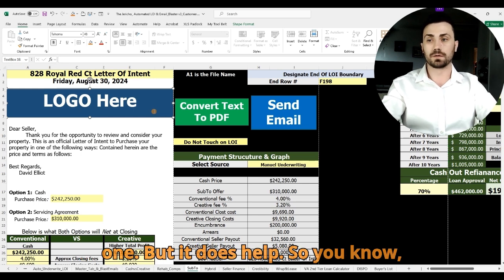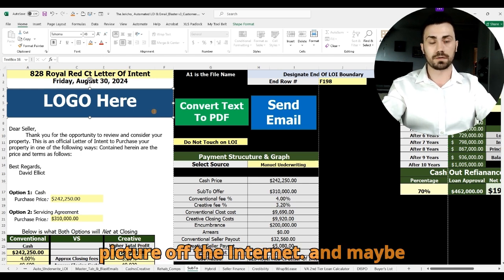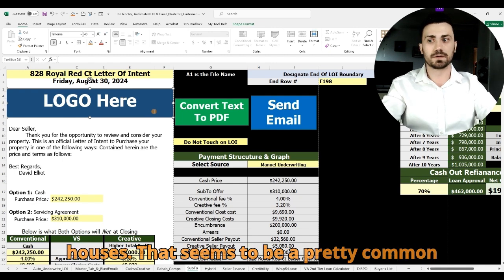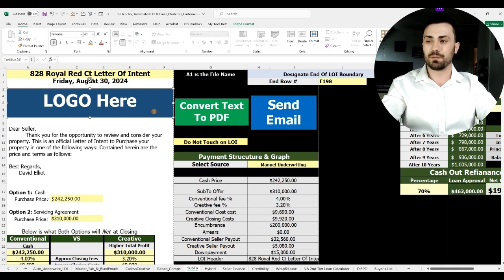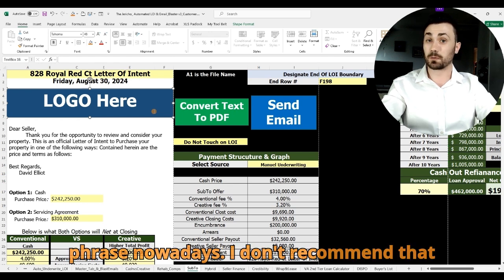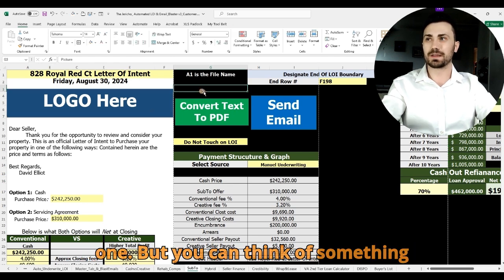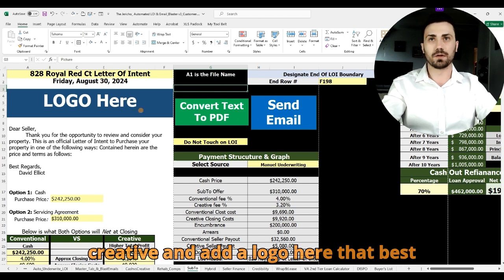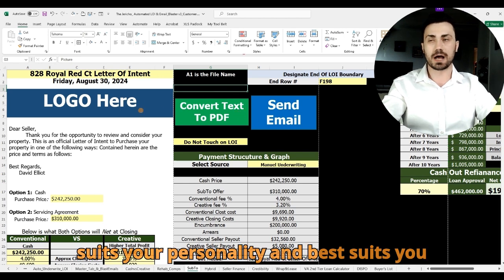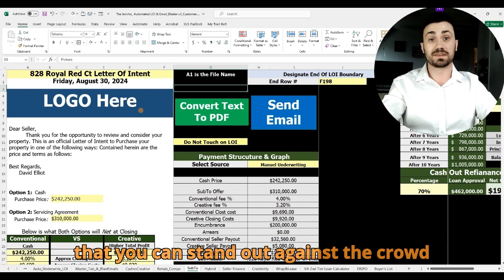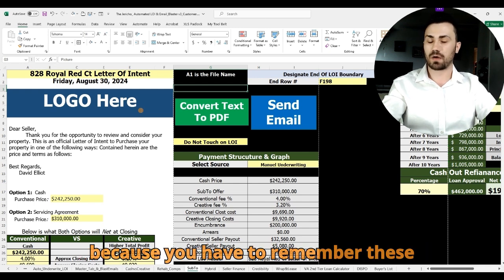But it does help. So you're more than welcome to grab a picture off the internet and maybe write something in there that says, "We buy houses." That seems to be a pretty common phrase nowadays. I don't recommend that one, but you can think of something creative and add a logo here that best suits your personality, so that you can stand out against the crowd.